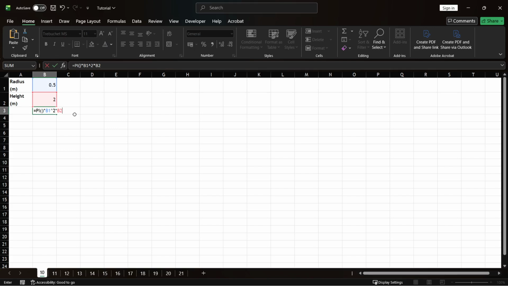This formula follows the standard mathematical equation for the volume of a cylinder, which is pi times radius squared times height. Excel's PI function provides the value of pi automatically, so you don't have to type it manually. The caret symbol, which is the up arrow, tells Excel to square the radius in B1.